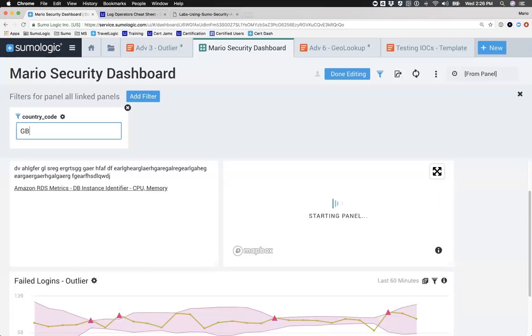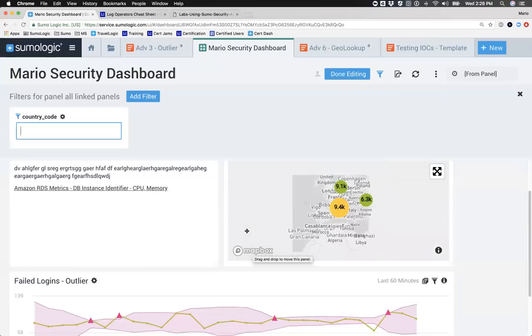Actually, it's Great Britain, I think. And there you go. So this is what dashboards are about. You can set up filters, you can set up your panels, and then more importantly, you want to share them with other people.